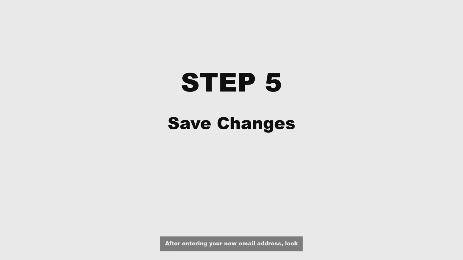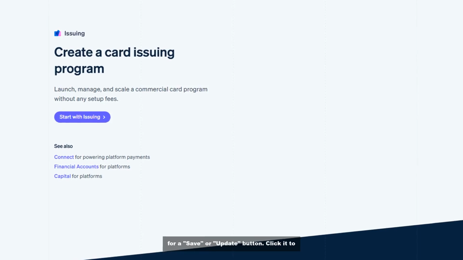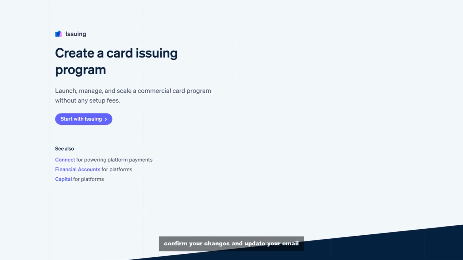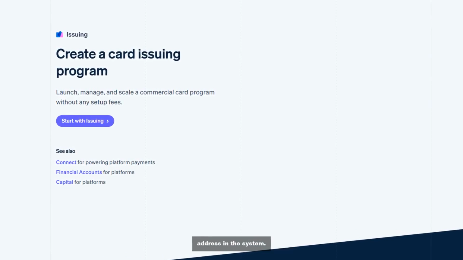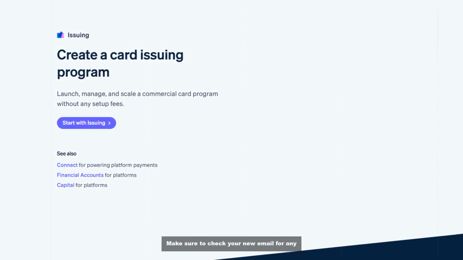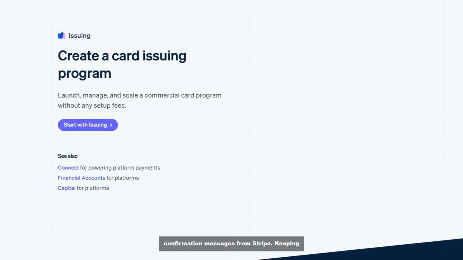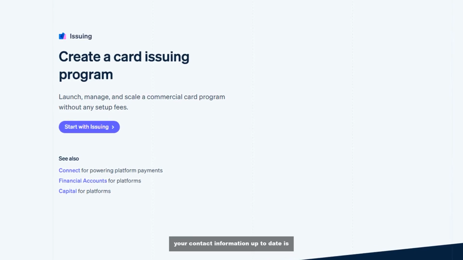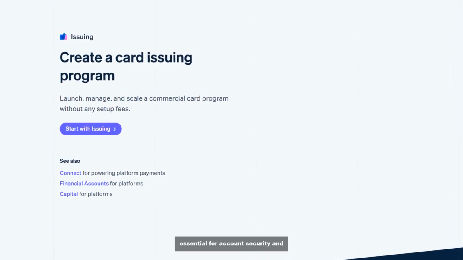Step 5. Save changes. After entering your new email address, look for a Save or Update button. Click it to confirm your changes and update your email address in the system. Make sure to check your new email for any confirmation messages from Stripe. Keeping your contact information up to date is essential for account security and communication.